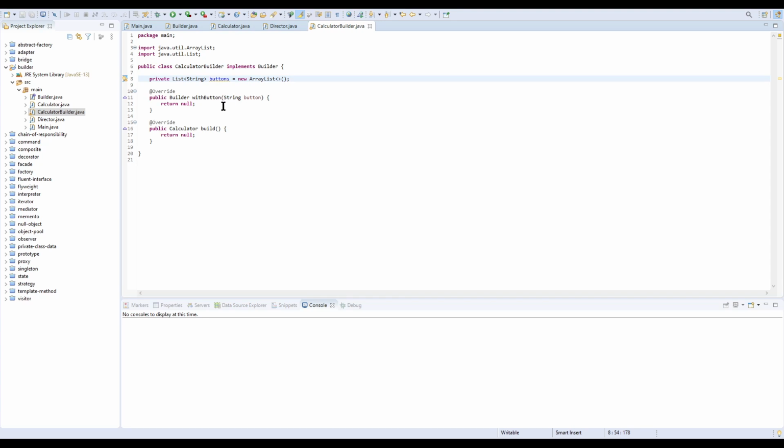So we do that. And then with button, all we're going to do is say buttons.add button, right? Okay, and then why do you not like that? Oh yeah, because it's not returning this. It's doing buttons.add, and then it's returning itself. You'll see why this is important in a minute. Same thing, this is actually going to return a new calculator, and it's going to have the list of buttons. So this just copies the list of buttons into the calculator itself.